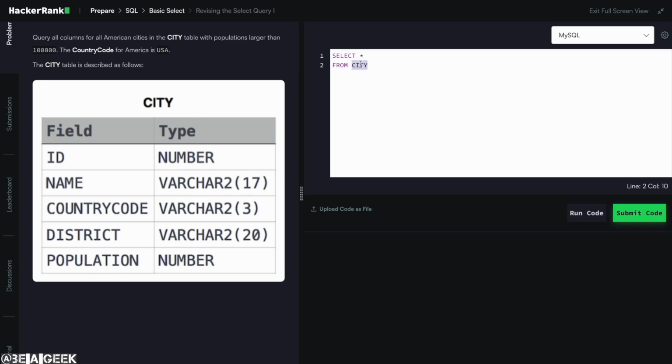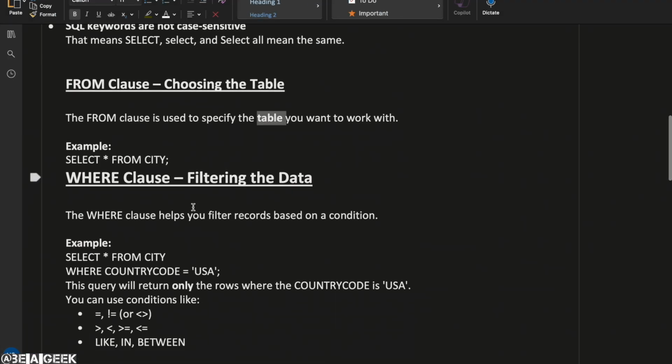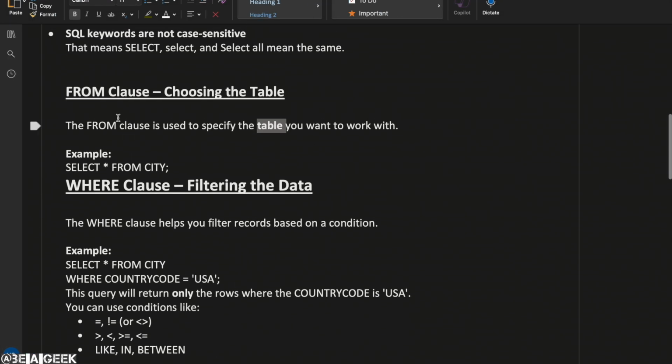Here in the question we just have a single table, but in a database we have multiple tables, and in from we mention which particular table we are working on, from which we want the data. So this is the syntax of from table. We just write from and then we write the table name.